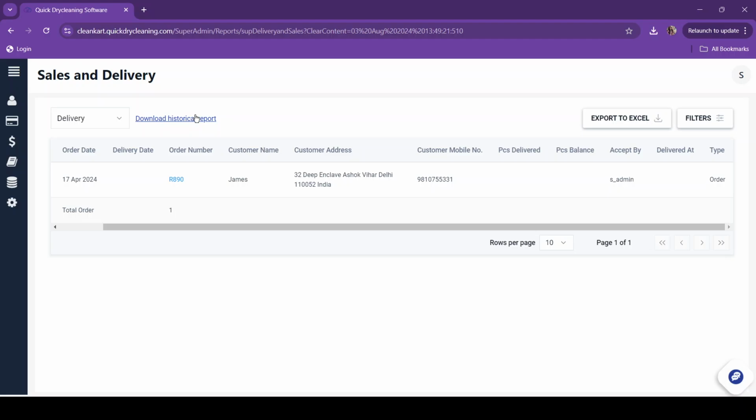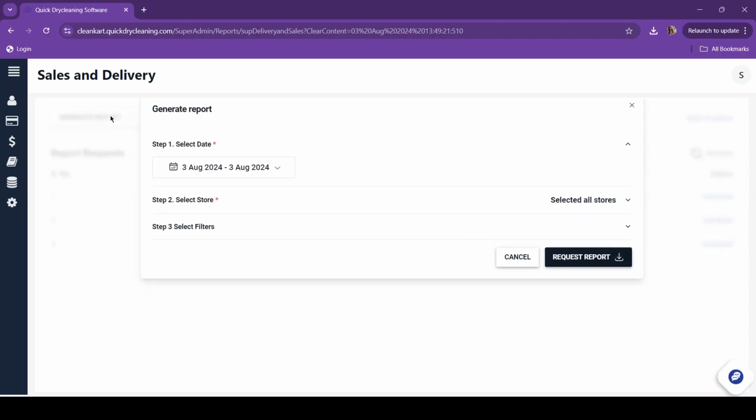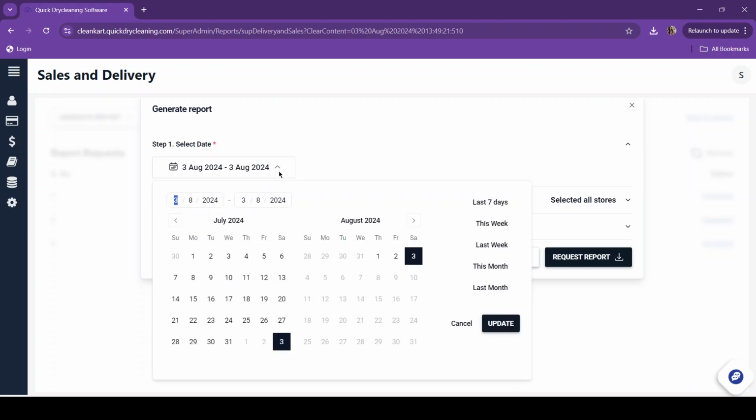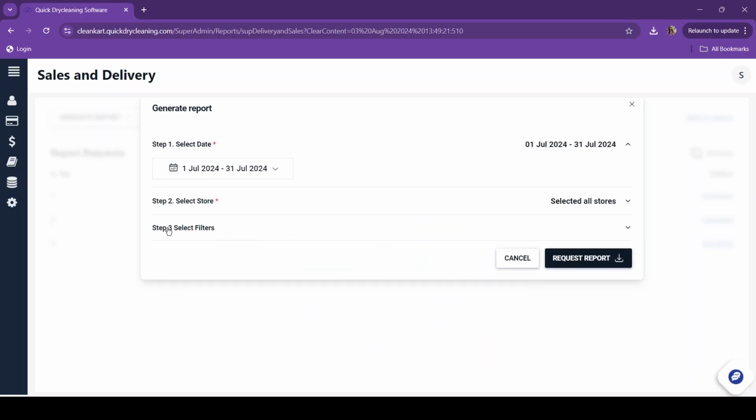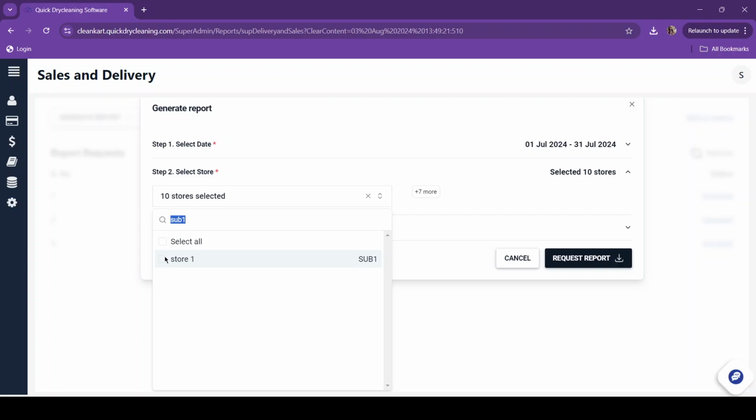When you click on download historical report, you have the option to download the report as per your requirement. You can click on generate report, choose the date filter. You can even go to the last month, current month, and even choose the particular date range and click on update. You can choose the store code in particular or download all store codes data.